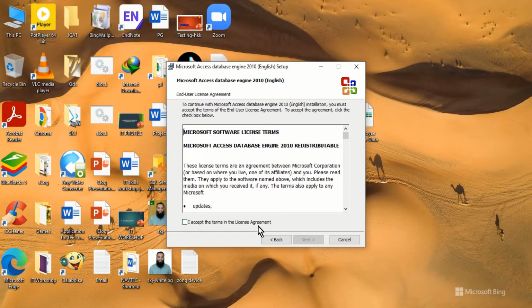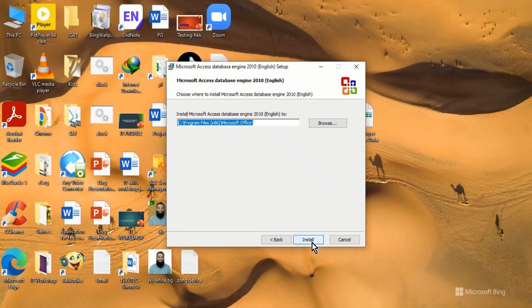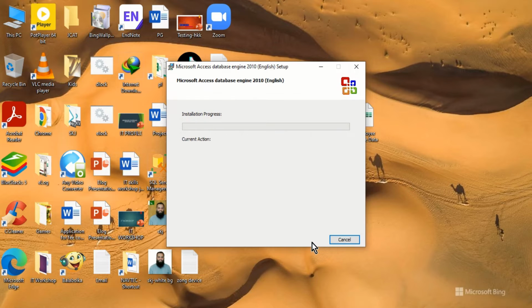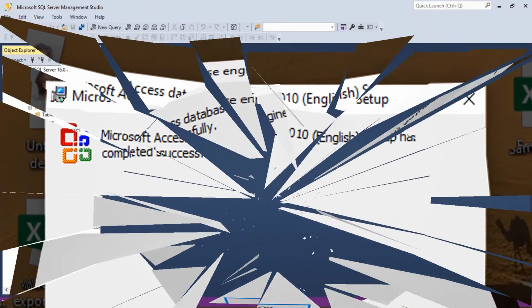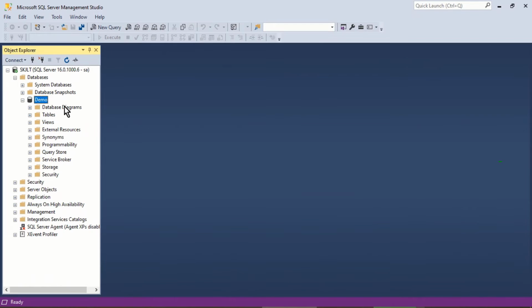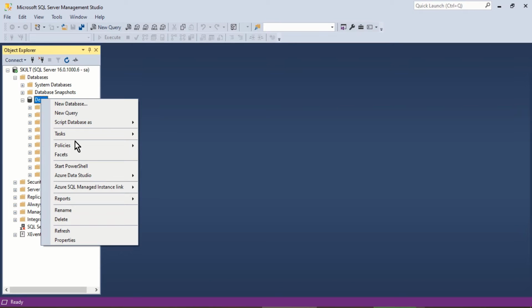Accept the license terms and continue the installation process. A message will pop up after successful installation. Now the import data from the Excel feature will work fine.